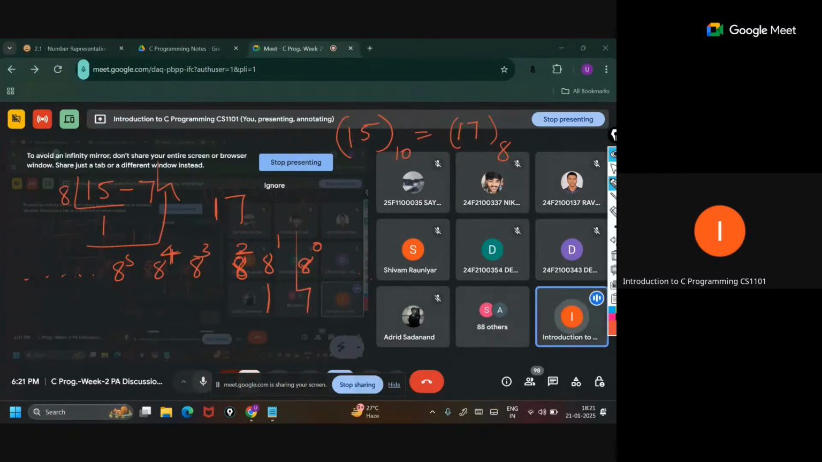What is 8 to the power of 0? Anything to the power 0 is considered as 1. So 1 into 7 plus 1 into 8, which is nothing but 15. Is this clear?